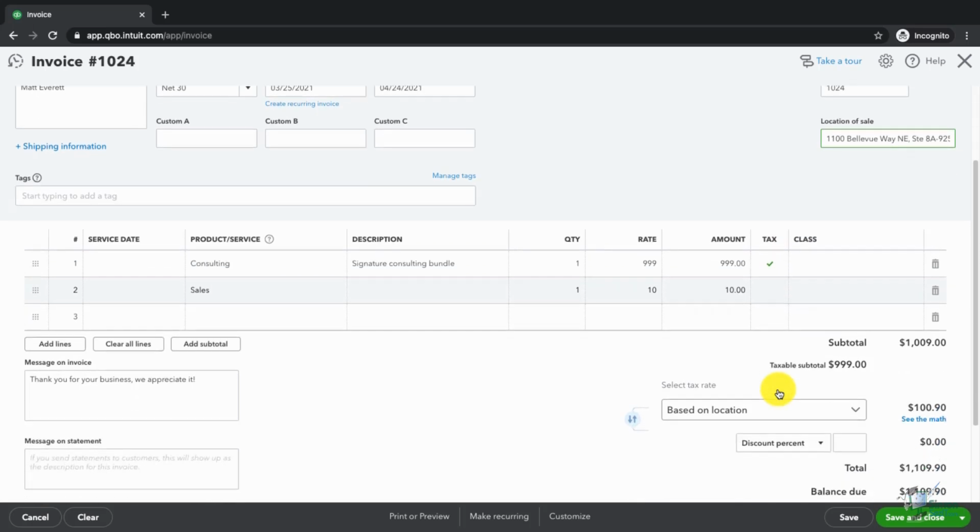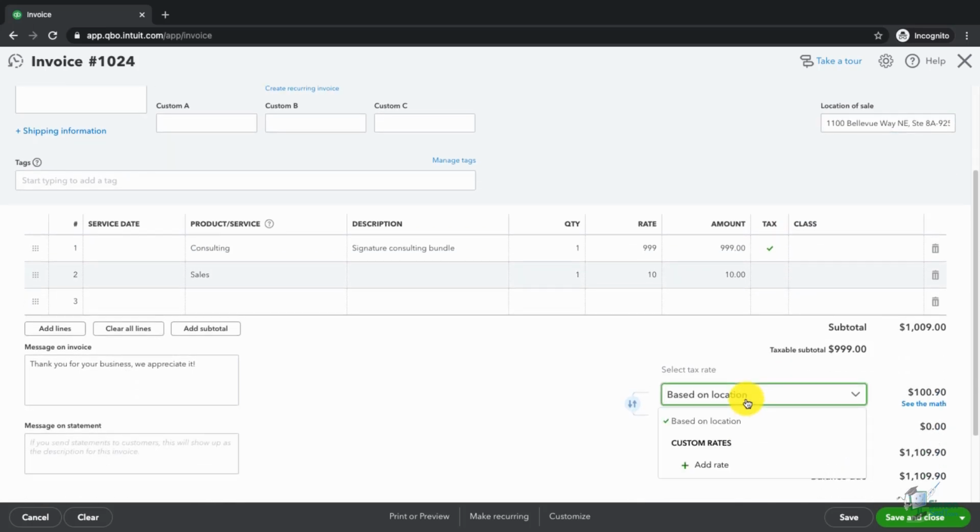When I scroll down, I can see the tax rate is based on location. I can have a custom rate. I definitely do not recommend that. I can see that the tax is $100.90. I know that's true because I only have one taxable item here. If both items were taxable and for some reason sales just wasn't set up to be a taxable item, but it should be, I know I can fix it later, but on the fly, right now, I need to make it taxable on my invoice.